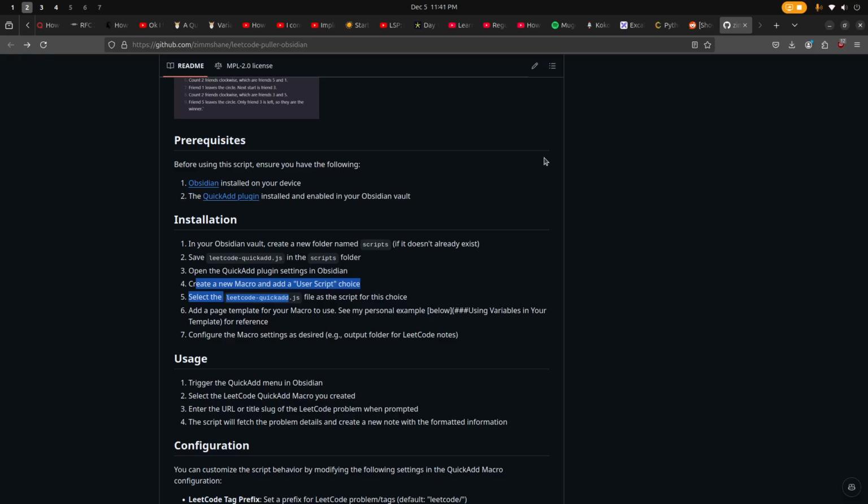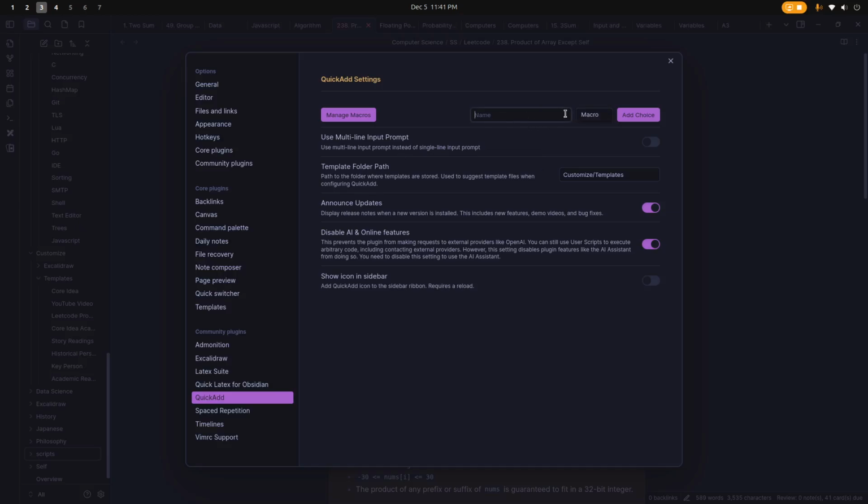Okay, so in your Obsidian Vault, I want to read this. Okay. In your Obsidian Vault, create a new folder. Why did I delete the other one? I don't even know. Create a new folder named scripts if it doesn't already exist. Save in scripts. Open QuickAdd. Create new macro and add user script choice. Create new macro. Let's just do that. So macro Leetcode import.